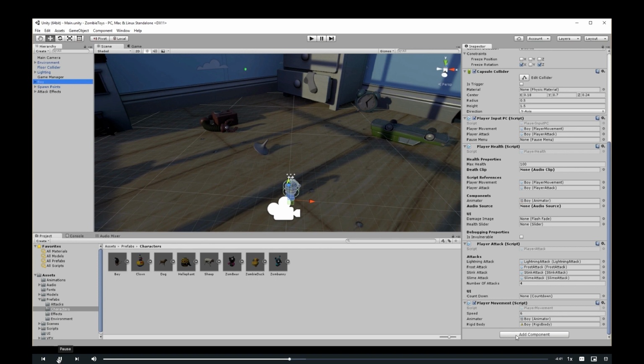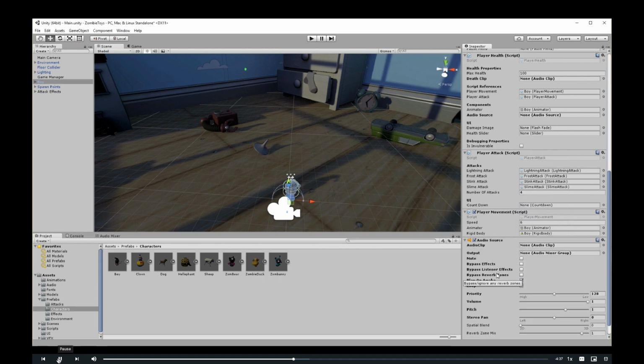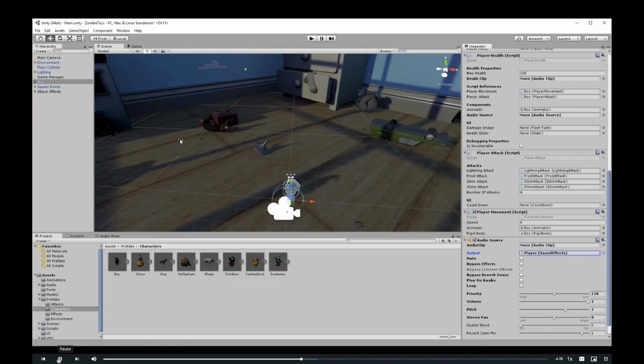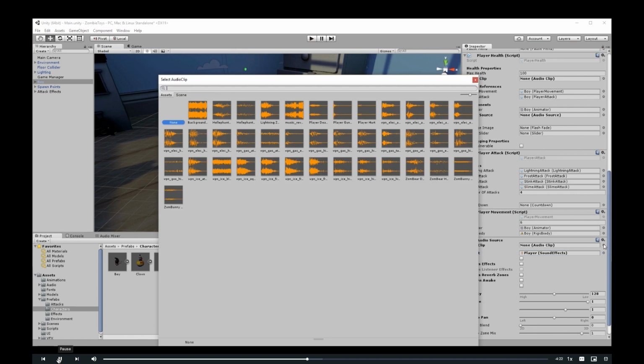I'm going to start by clicking Add Component, Audio, Audio Source. Again, the boy doesn't take damage when it first starts, so I'm going to uncheck Play on Awake. For the output, I'm going to choose the player audio group. For the audio clip, I'm going to click on the circle selector next to the audio clip property. The audio clip I'm going to choose is the player hurt audio clip.